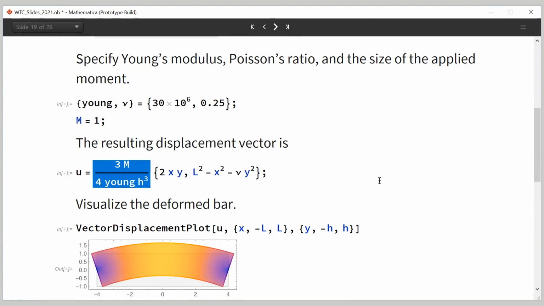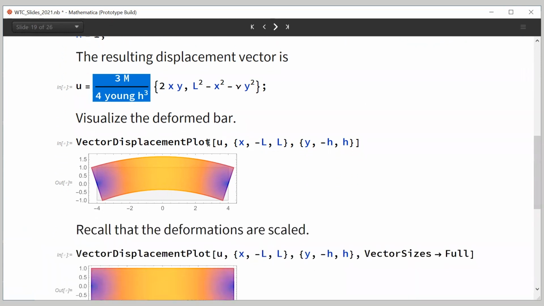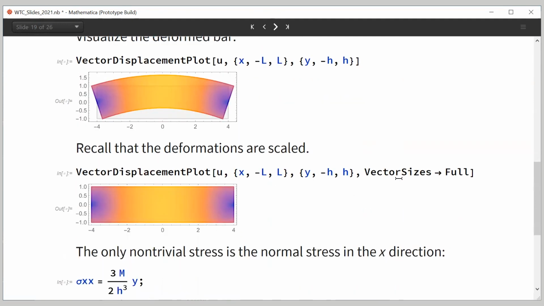Think of this being a steel bar. You apply this moment on the ends, you're not going to be able to see the displacement, at least not to the naked eye. But if you do a vector displacement plot of that, it is bent. So you can see the idea of it, but it's not to scale. Again, the coloring here is by the magnitude of the displacement. So 0 displacement here and here, and maximal in the middle. But if you set vector sizes to full, this means no scaling, and so you can't see that it's deformed. The deformation's too small.